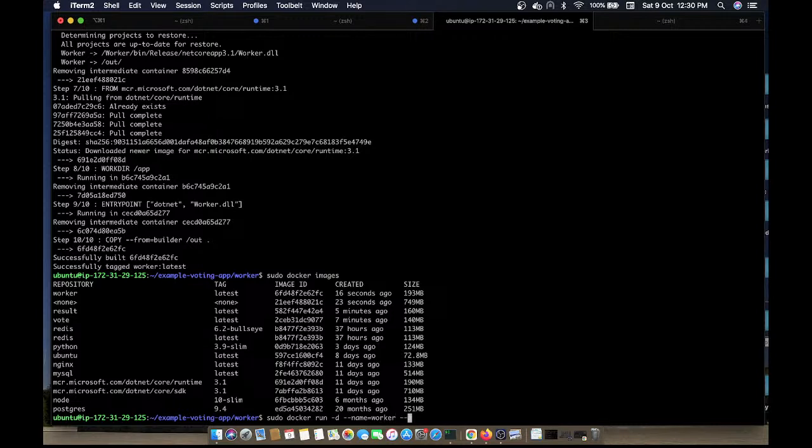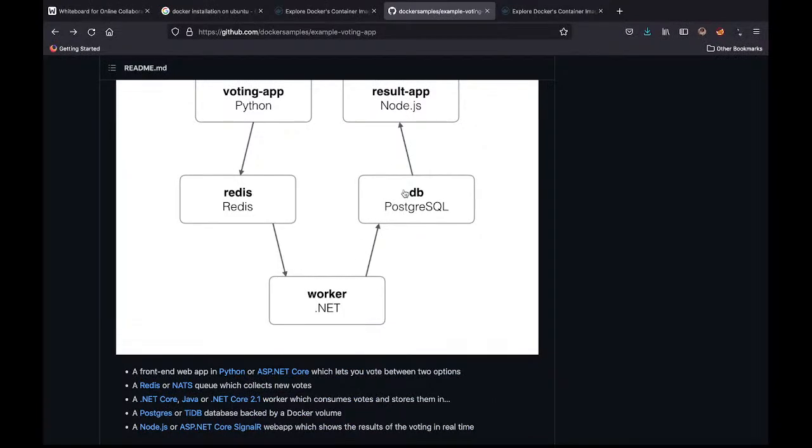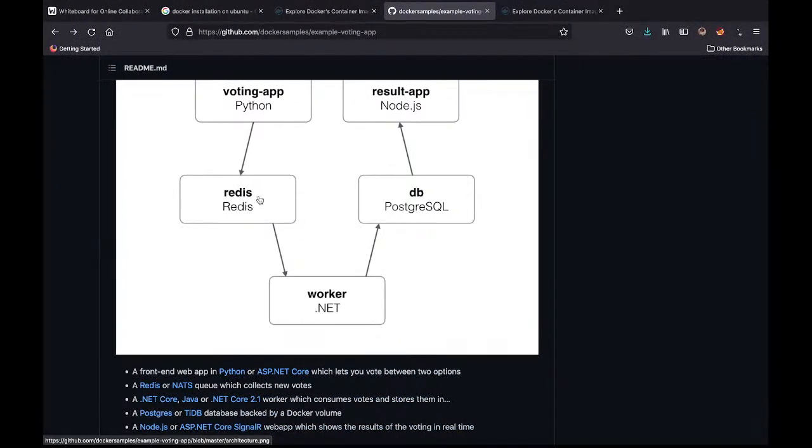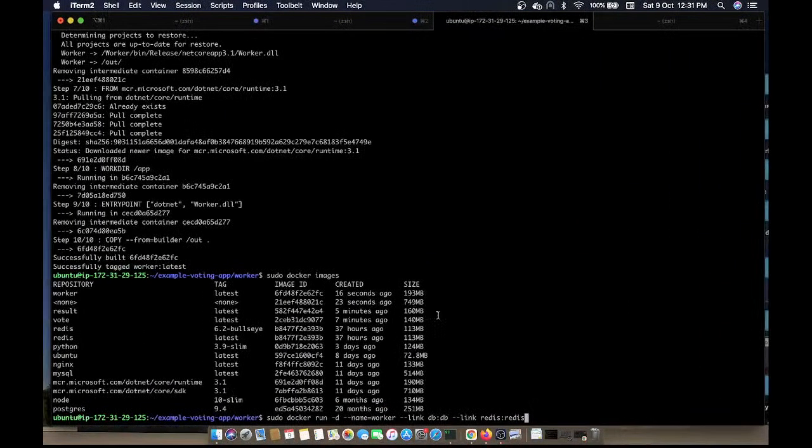Then with the link, it doesn't have. Okay, should have a link. That's a DB. That is, it's connecting like this. So then we have another link, which is the Redis. So it's going to take data from Redis and going to pass it to the Postgres. So it makes sense that way. Then we do worker. Yeah, let's see if it runs.